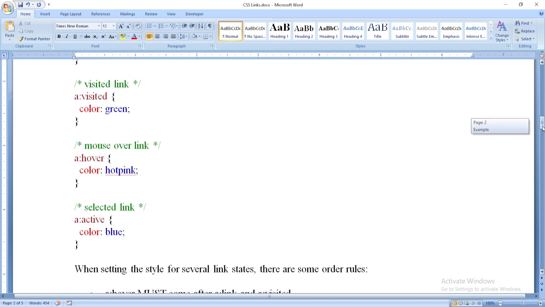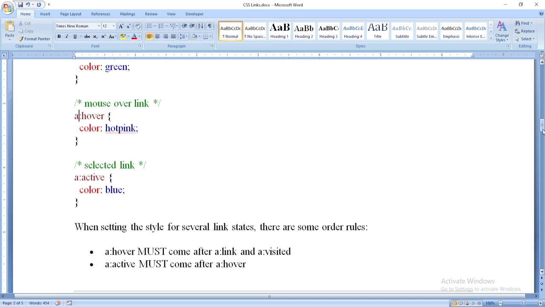And also I want you to note one thing right here. When setting the style for several link states, there are some rules that you must follow. That is, when you specify a:hover, it must come after a:link and a:visited. And also, when you are specifying a:active, it must come after a:hover.